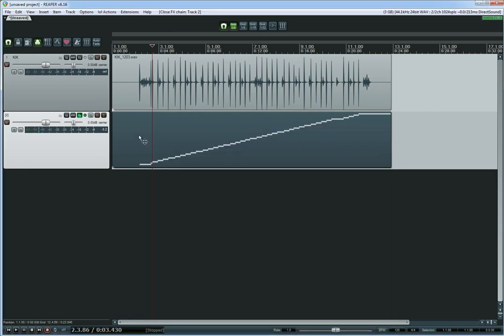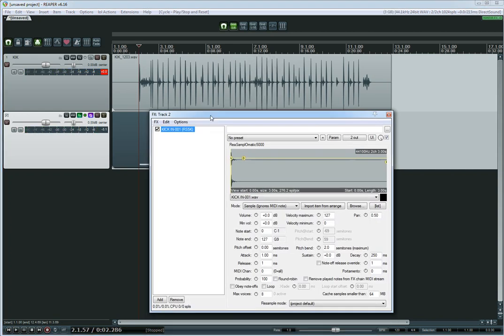And then hear it with the real kick. I've just flipped the phase because it sounded out. So that's sounding pretty spot on, but I want multi samples for more realism.